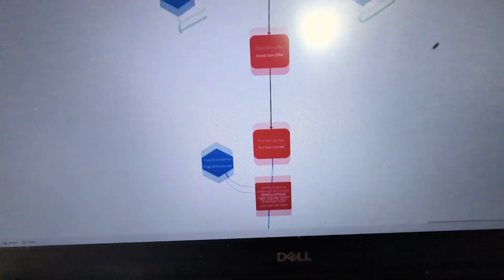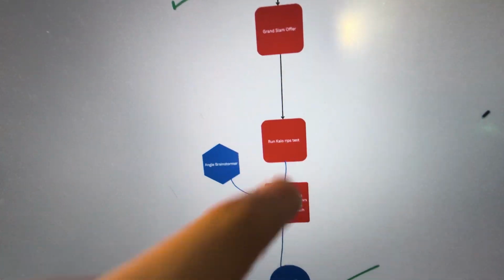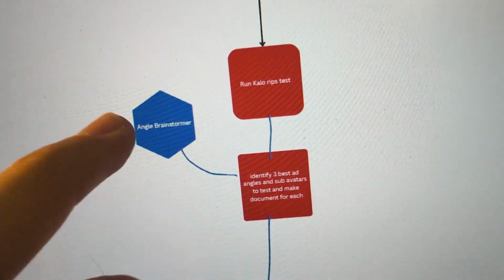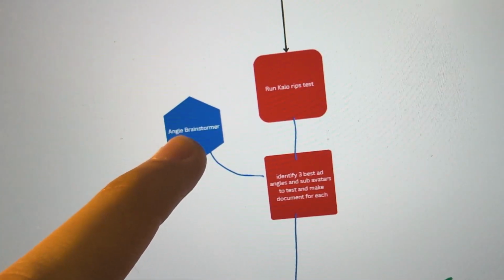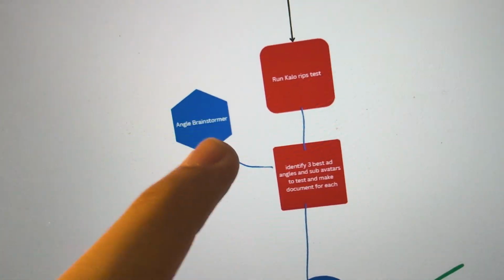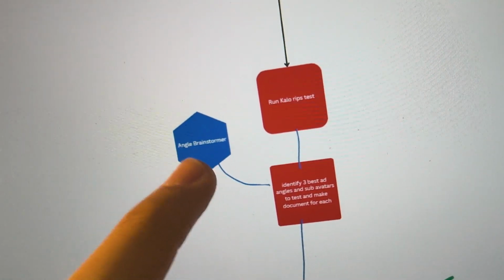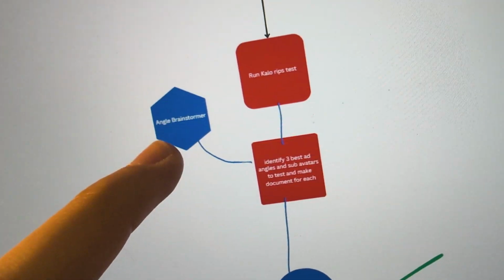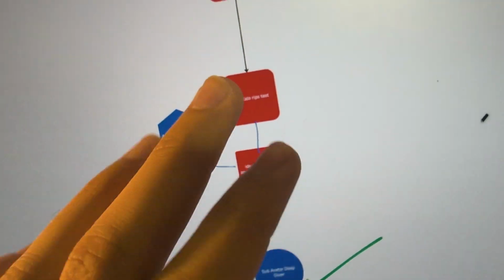Anyways, now we got to the exciting bit. If it passes the Calo rip test, we then go on to this. So I will then use the angle brainstormer that it came up with to pick the 3 best angles that I think I want to test. And then I'll think of the sub avatar for each of those. So for example, if the product was like shapewear, let's say the product was like a weight loss supplement, you might think that the 3 angles are going to be, and the avatar is a middle-aged woman.